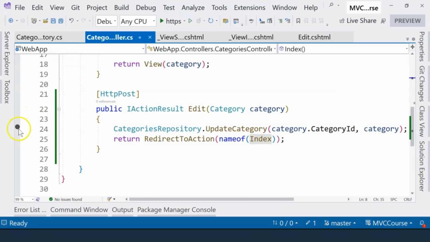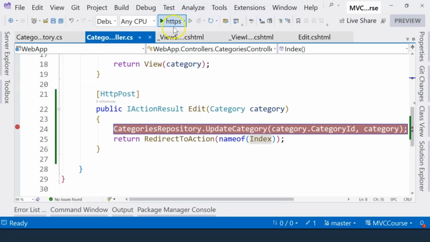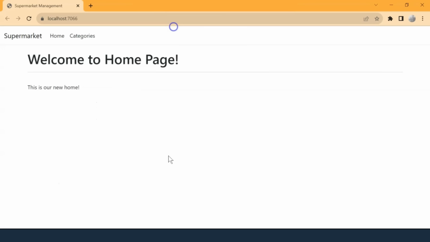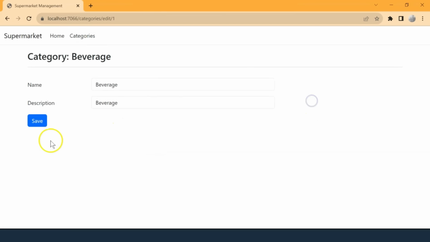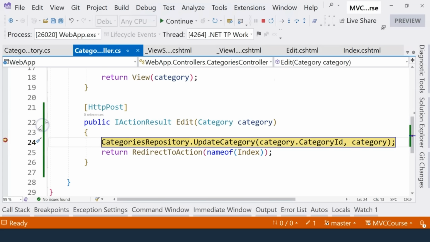Okay, let's set a breakpoint and then run the application with debug. Okay, now we're looking at the home page. Let's go to categories. Let's edit the first one, and let's try to click on the Save button, which submits the form. Hopefully it's going to trigger our HttpPost edit method. Okay, so our breakpoint is hit. That means our edit action method is created correctly so far.